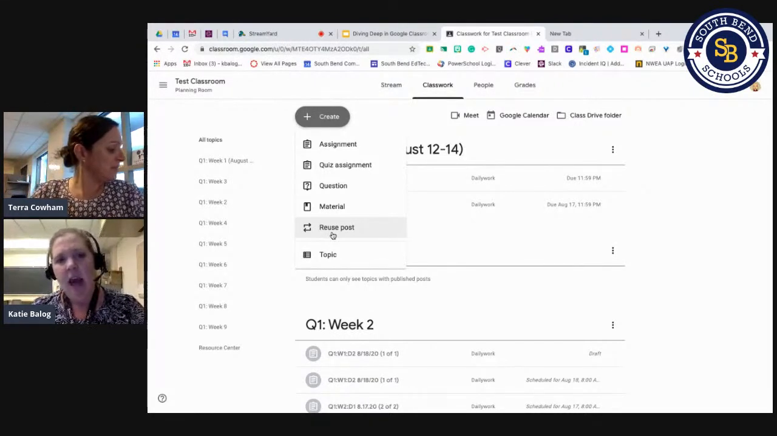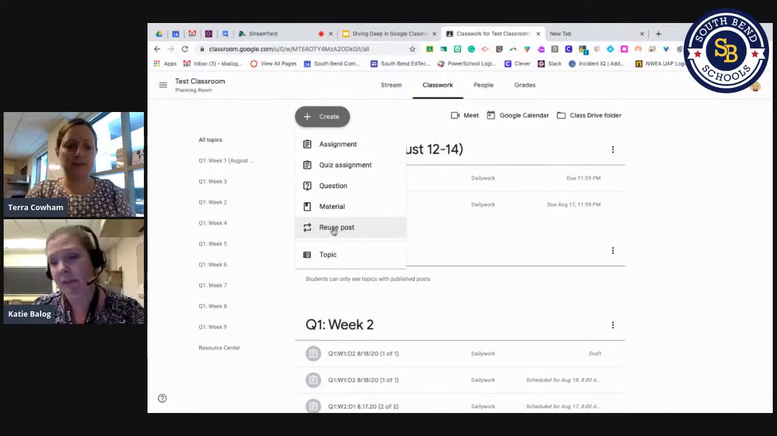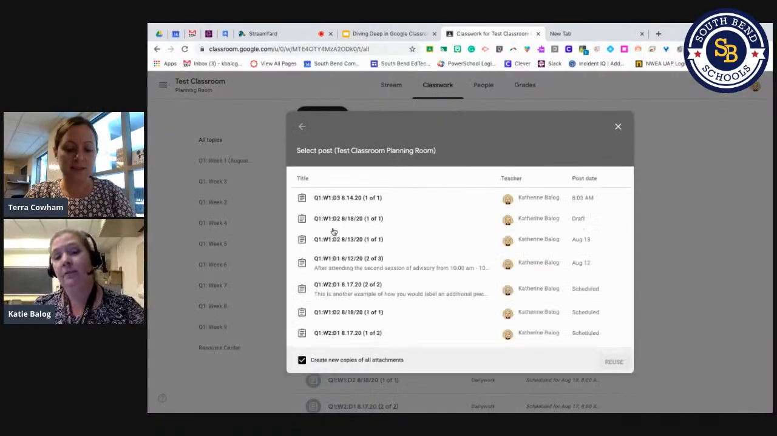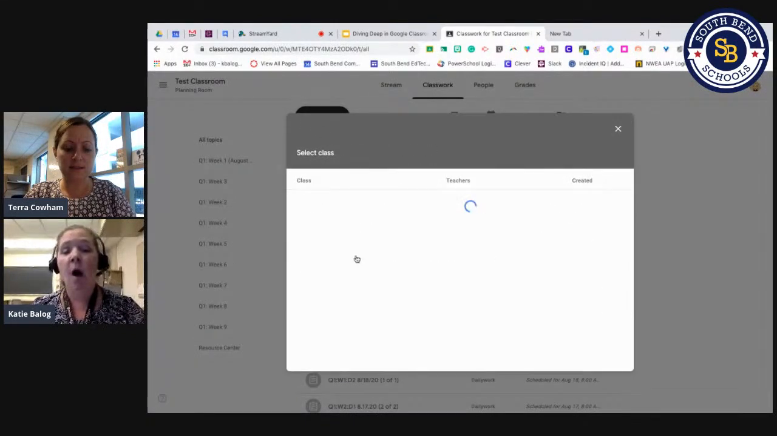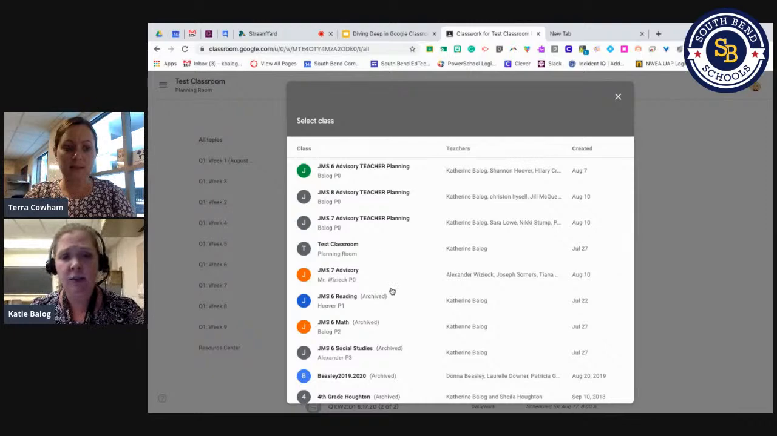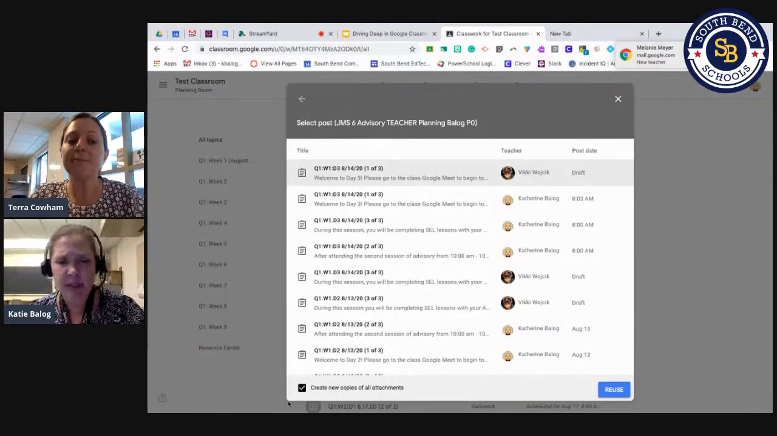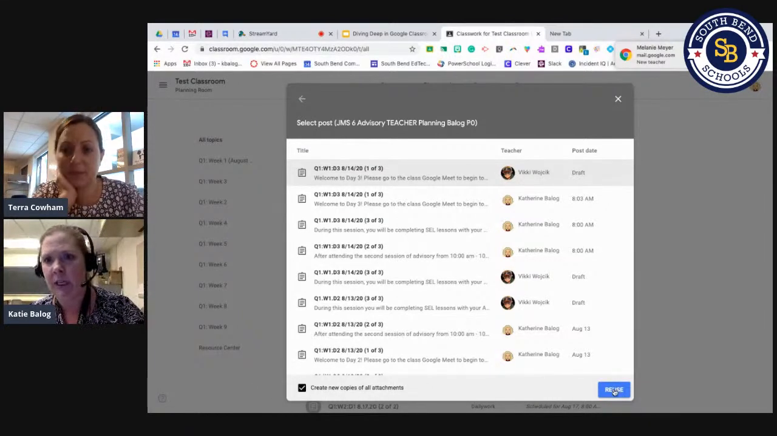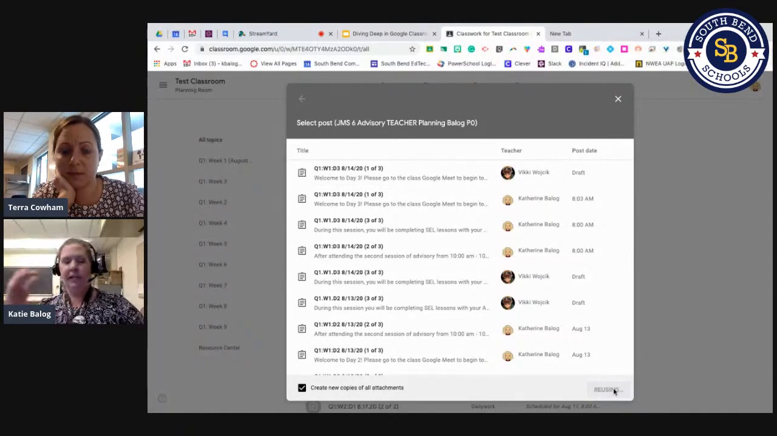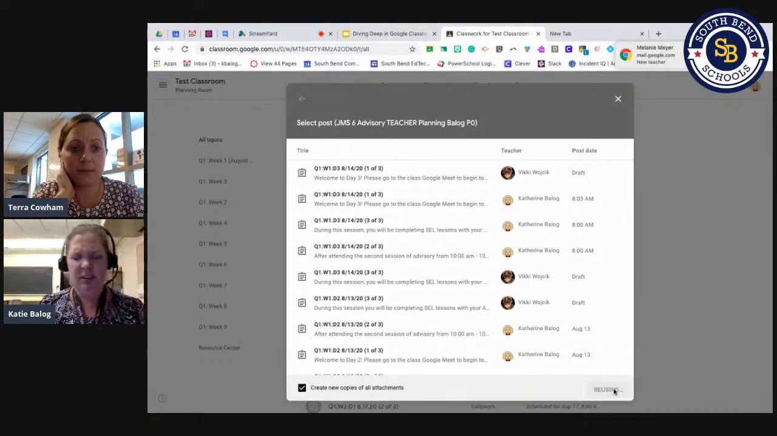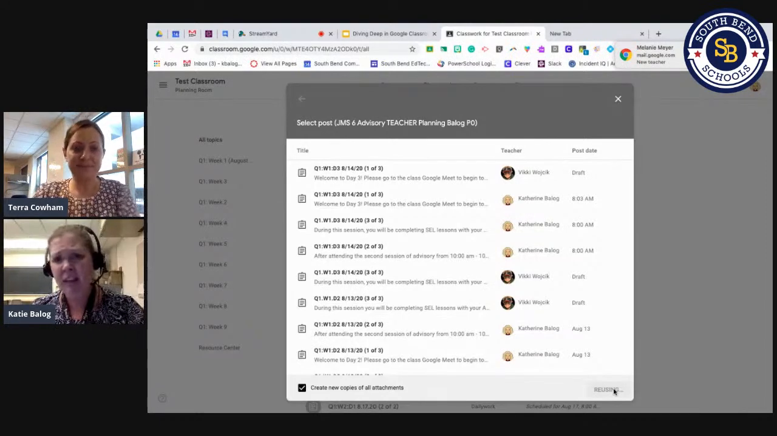Yeah, definitely. And then the reuse a post is really my favorite feature right now. Reuse post is a place where you can go to all the classes that you have access to or have had in the past, and you can come in and take an assignment. One thing I'm going to point out is you want to create new copies of all these attachments. So make sure this box is clicked and then click reuse. It opens it up and allows you to change. You can make any edits you need to. You can adjust the title. You can adjust your directions. You can add things to it. You can change which classrooms it's assigned to.